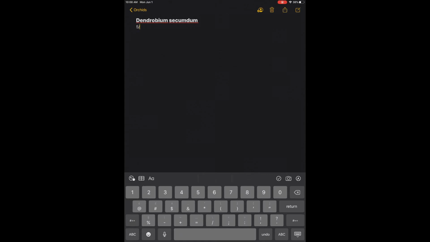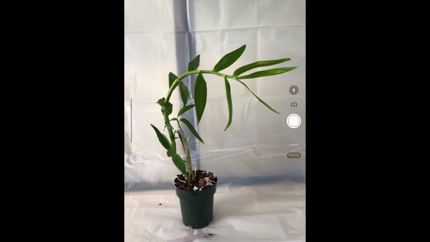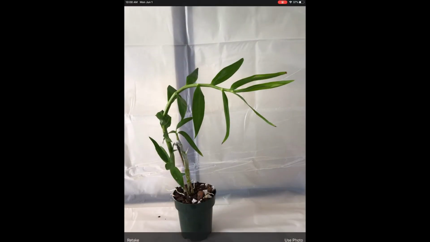But now I'm going to be adding my Dendrobium secundum, and we're going to walk through the steps again. So I had pressed the little notepad figure up on the right, and I started typing in the names, and again, any information that I felt was important. Down on the right, I clicked the take a photo, and here I am taking a photo.